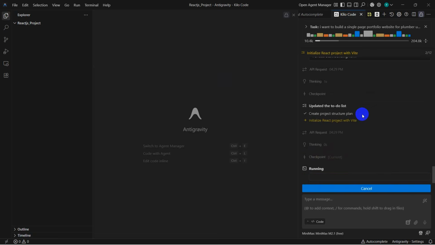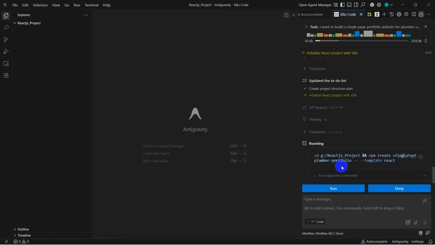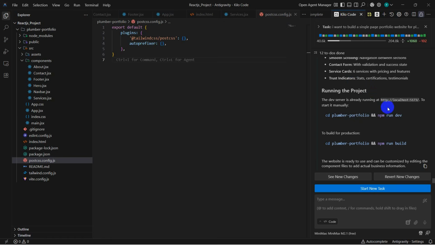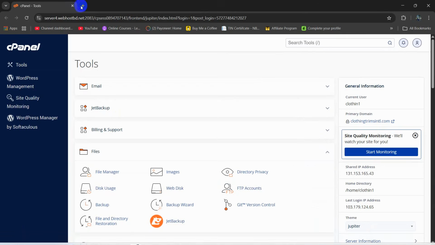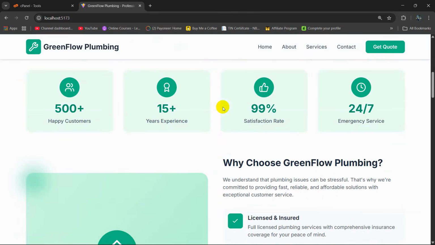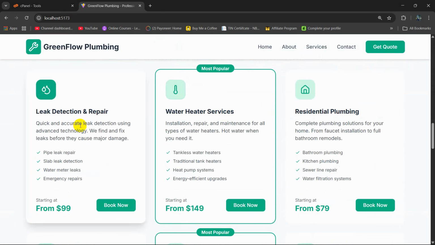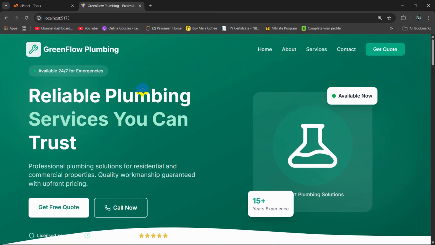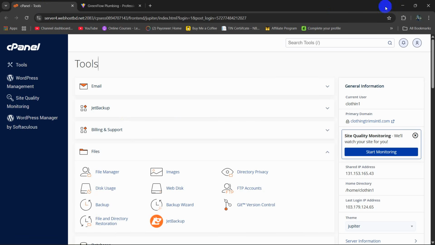Right now I'll just fast forward the video until the whole project creation is complete. So there you can see our project creation is complete. So right now let me just copy this, and if I now go to the browser, there you can see this is our website and it looks really great. Everything looks perfect. So right now let's go and host this React.js website to our cPanel.